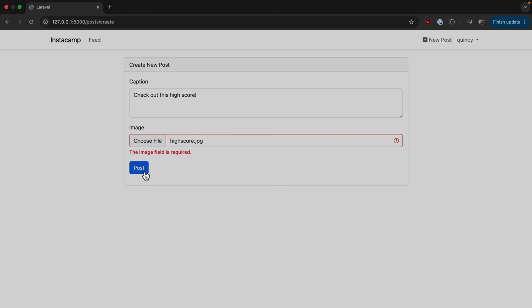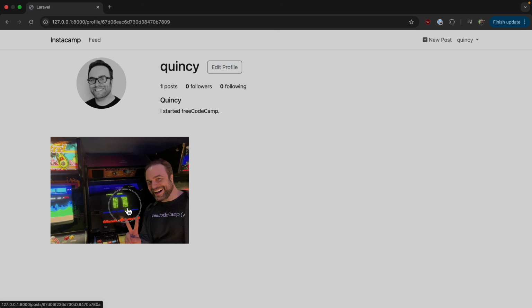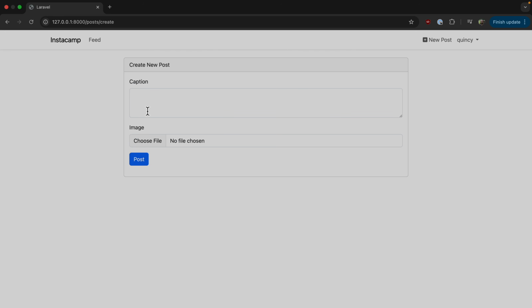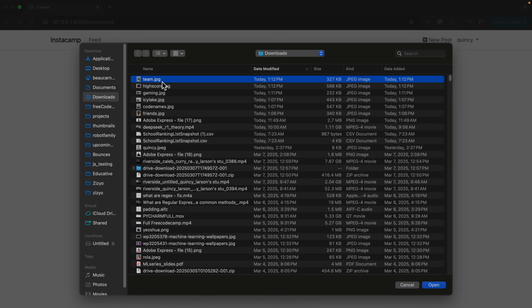And you can see I accidentally tried to post it before choosing the file, and it says this image field is required. So I can post that. So we can go into that and we can see high score FCC for freeCodeCamp. There's Quincy. And then we'll just do one more post. Amazing team meeting. Choose the file.